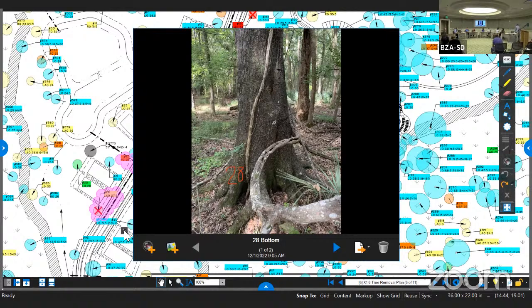This might be asking a lot, Eric, as well. So the picture, is it covering where tree 28 is? No. Oh, so I see tree 28 is just off to the left. Okay. All right.